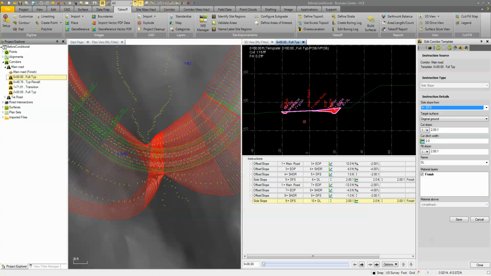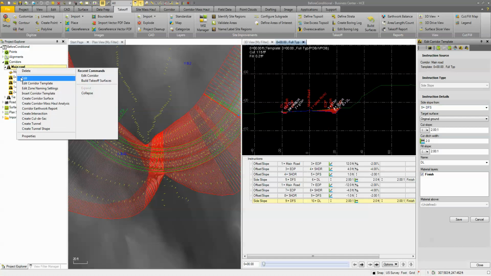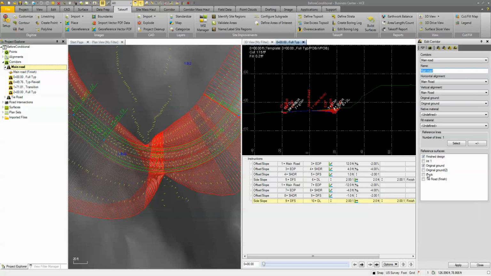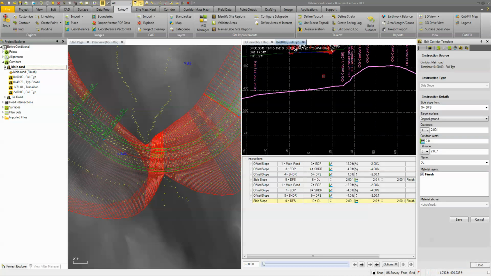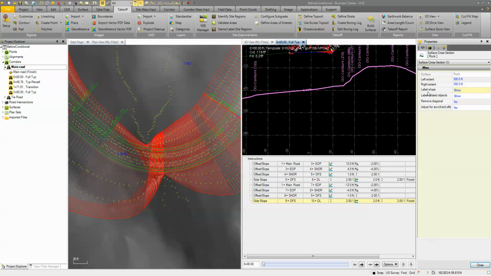And if I come in here, one of the things that you want to do is right click on main and edit, and we want to reference in our rock surface. So I'm going to add that in as a reference surface, and we can see that gets displayed in our cross-section view here. And we're going to get rid of those labels, so I'm going to select this and go to the properties of it, and turn off the labels so we don't have to look at those. So we'll close that down.